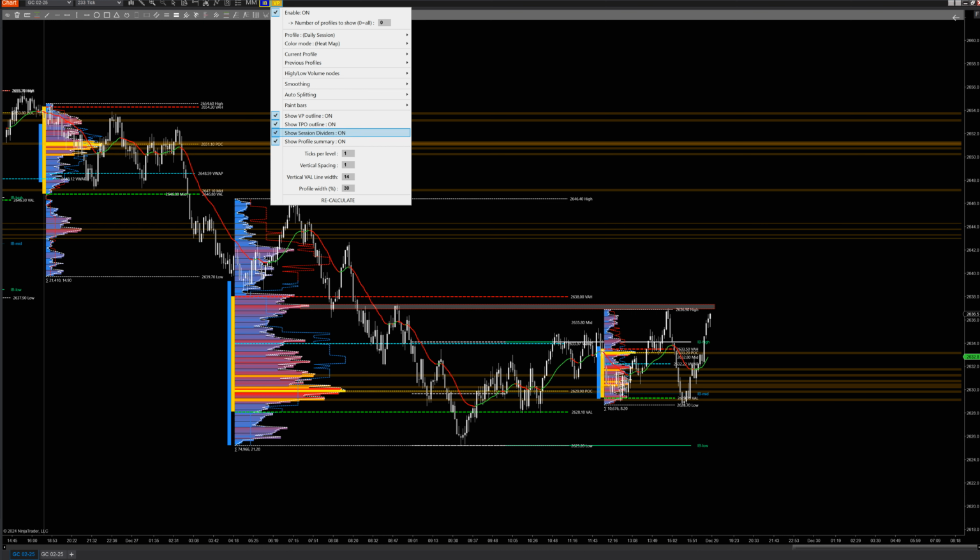TPO profiles, again, do you want to see where we spend the most amount of time? Again, it's personal preference whether you want those on. Session dividers, right? It's up to you whether you want that on. Profile summary, this is part of the new features we've added so that you have the option to show total volume and the range here. So we see the range and the total volume. That's a new feature that was added.